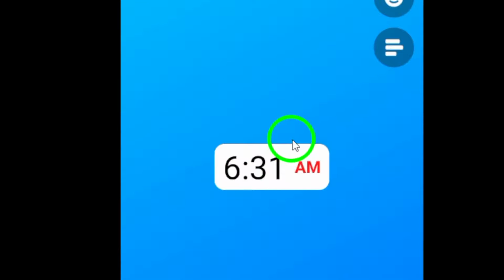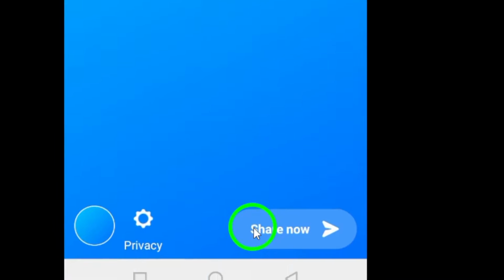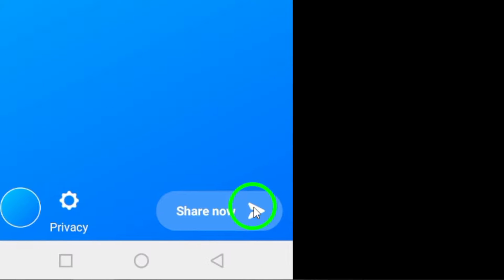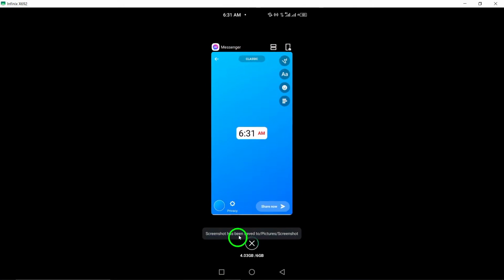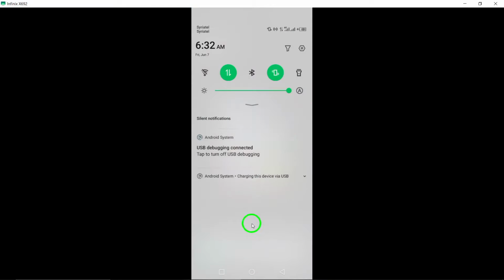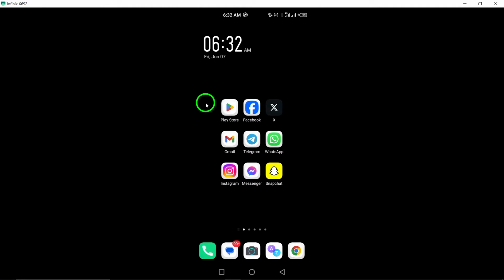for your update. 7. Once you've added the time and are content with your status, tap Share Now at the bottom right to post it to your Messenger story. By following these steps, you can effortlessly include the time in your Messenger status, keeping your audience informed about the latest updates with a timestamp.